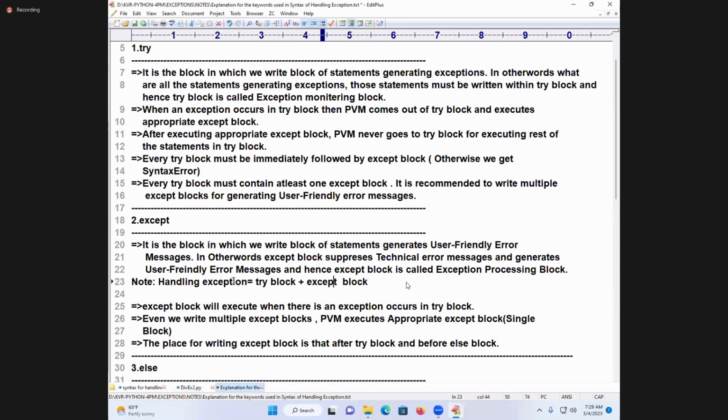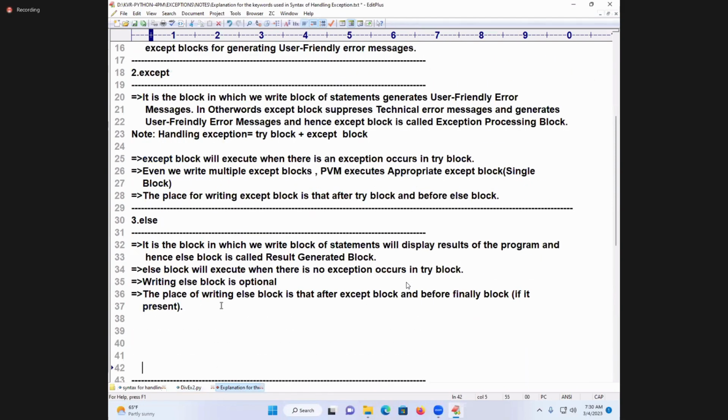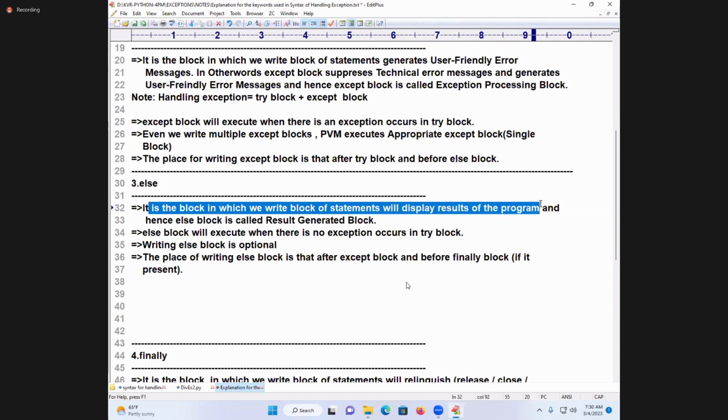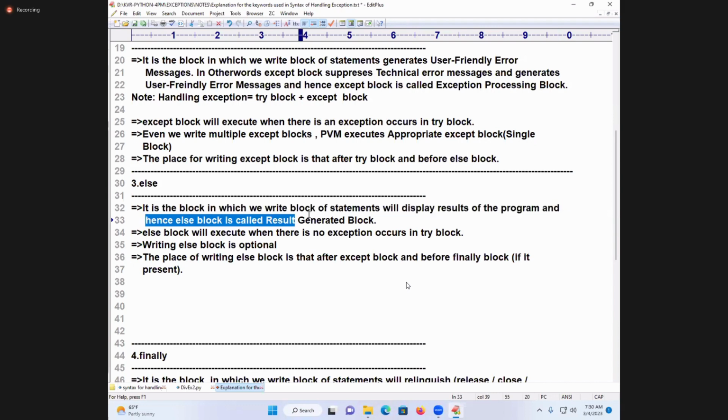Coming to the point here, I'll go for else block. Start here now. It is the block in which we write block of statements which will display results of the program. And hence else block is called the result block. It executes when there is no exception in try block. Writing else block is optional. The place of writing else block is after except block, before finally block, if it is present. Which one will be present? Finally block.